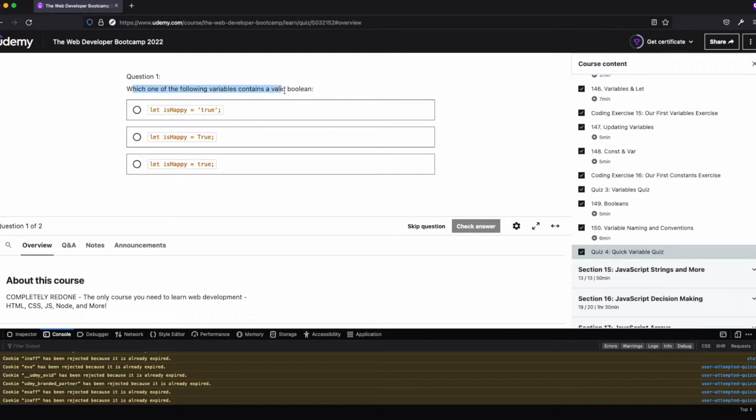Question 1, which one of the following variables contains a valid Boolean? So we have let isHappy equals "true". Well, a Boolean is true or false. Then we have another one which is true but without quotes. And then let isHappy equals True. Well, that one's got a capital T, and this one's got a lowercase t. Oh, I think I know what it is, but let's Google it.